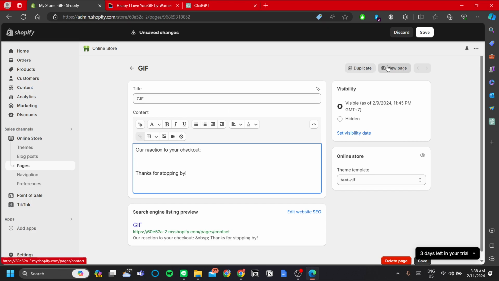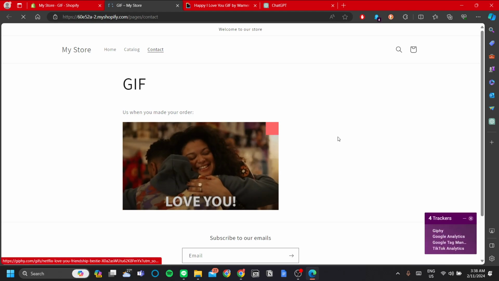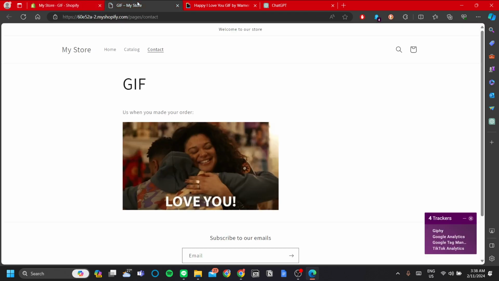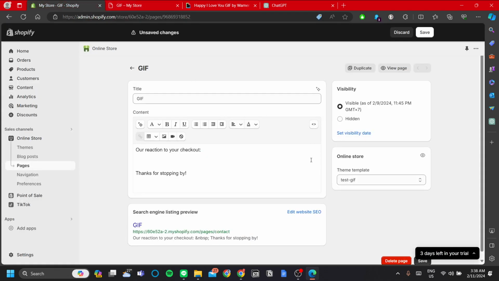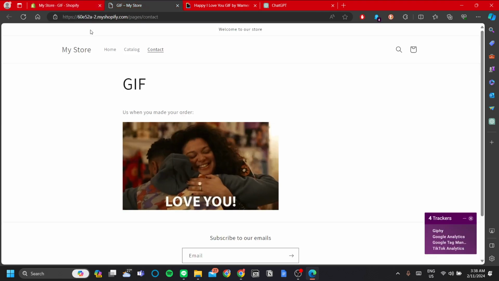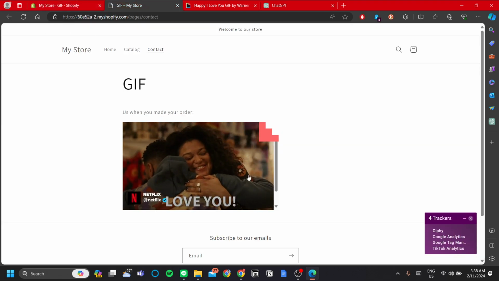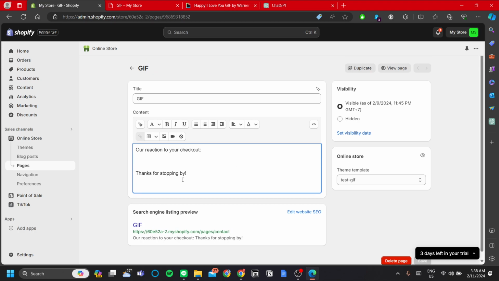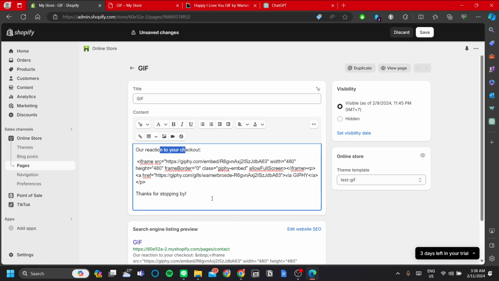So let's see it from the customer's point of view, which is the view page over here. Okay, so it does take time to load. It's all right. So let's first save it. Okay, so now if you have a page like this, it does take some time to load indeed. All right, so if you want to add GIFs in between texts or scripts that you have in your page, this is the method to go.